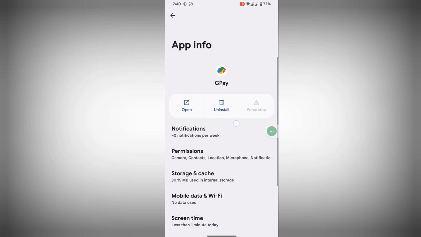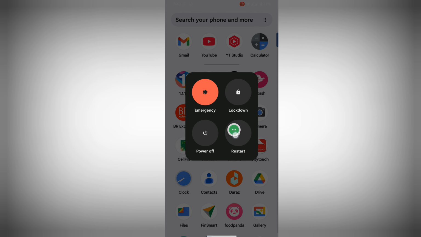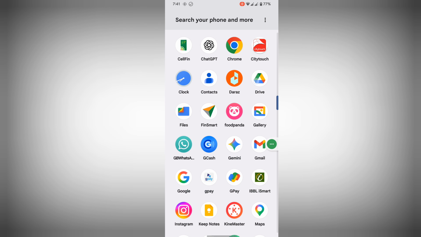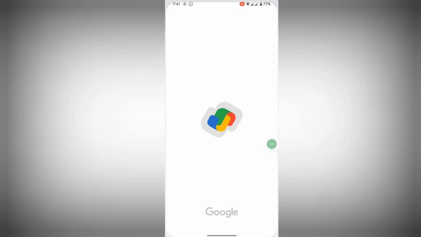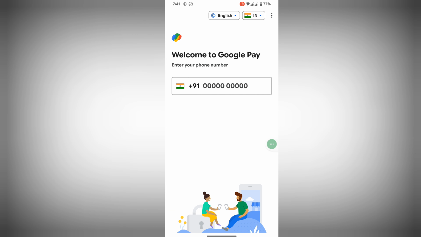After allowing the permissions, now restart your phone. After restarting your phone, now open the Google Pay or GPay app. Now I hope that this method fixes the GPay not responding or GPay not opening problem.